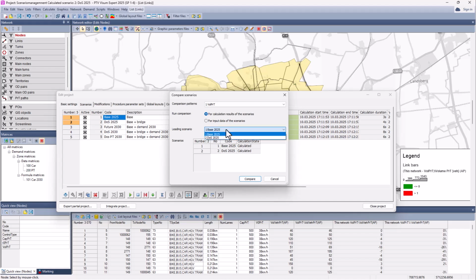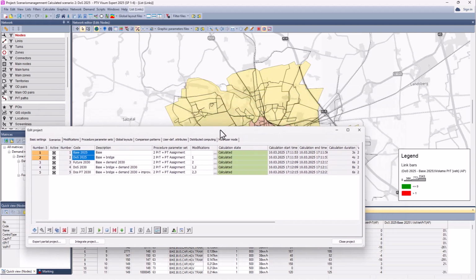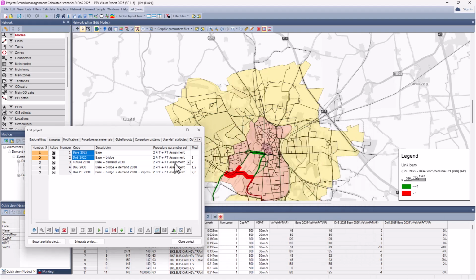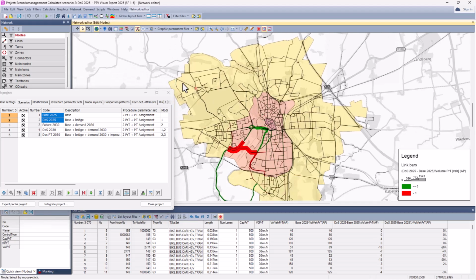You choose the leading scenario. In our case, that will be the do something scenario. That scenario is loaded, and the other one will be the comparison network. We press compare and see exactly the definition that we have defined before for these two scenarios. Again, the do something scenario 25 is loaded and is compared to the base scenario.